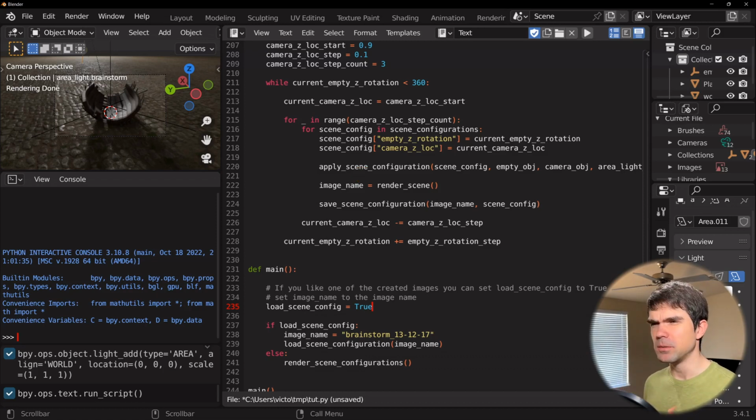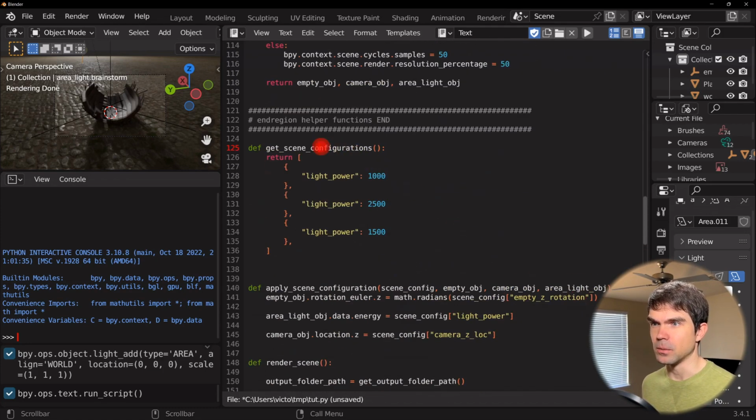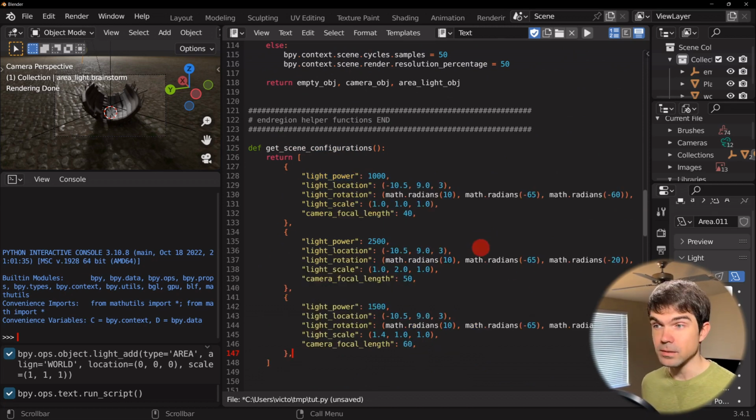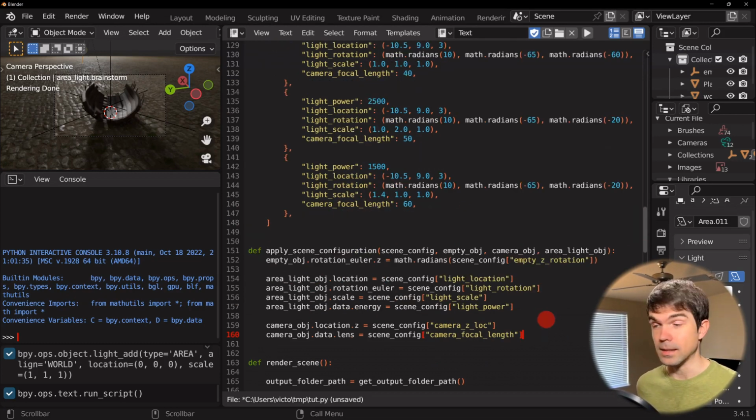And one final touch before we go, I want to add some extra parameters in the scene configuration. So we're only setting the light power, but let's set some other things as well. Like so, I'm not only setting the light power, but the location, rotation, the scale of the light, and the camera focal length. Now, since I have this set, I need to update the apply scene configuration so we can apply these parameters. Like so, now we're applying the new parameters in the apply scene configuration.